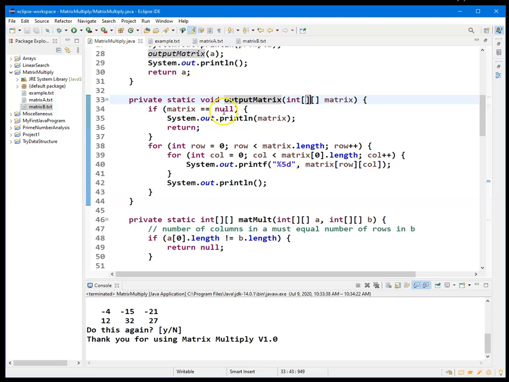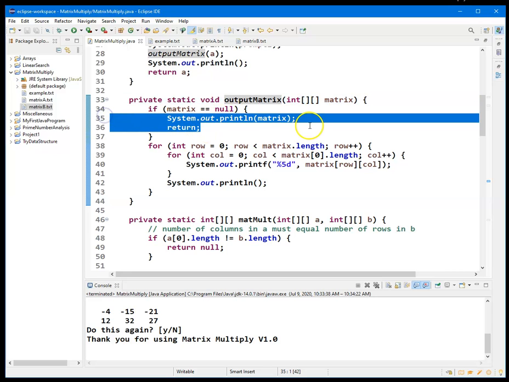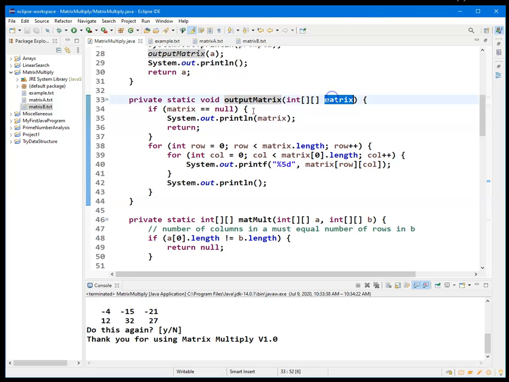Listen, if the matrix is equal to null, if what you pass it is null, then we'll output null as well, and just quit. Okay, that's doing a little error checking on your parameters here. Just quit the program. Just quit the method. If matrix equal to null, return.